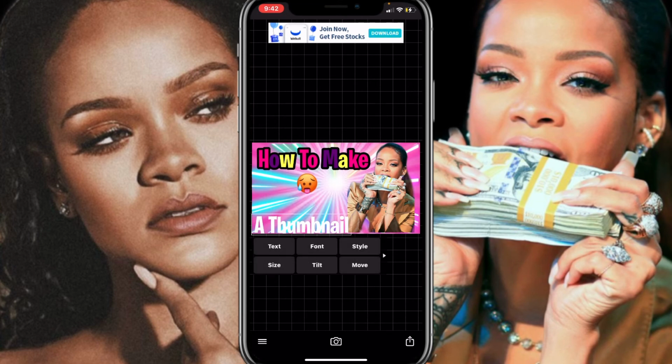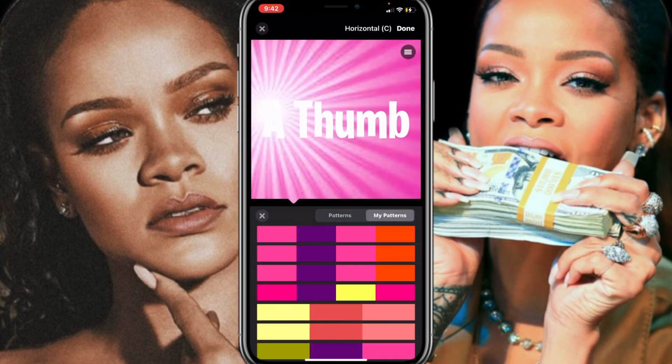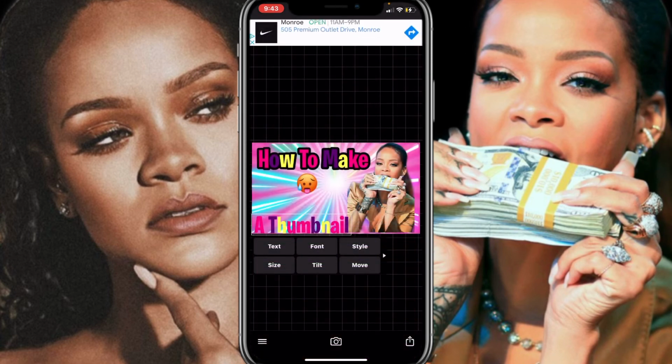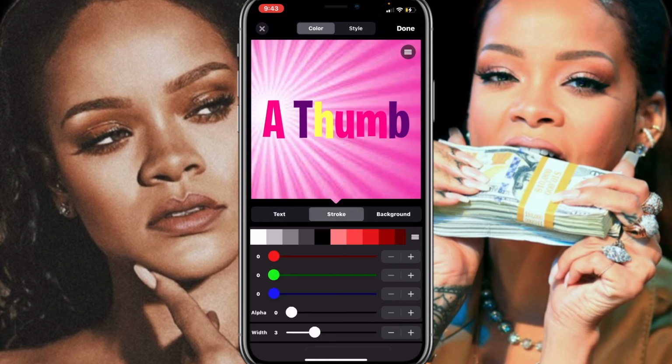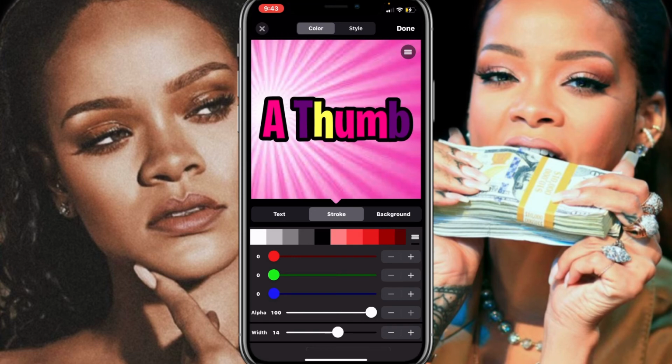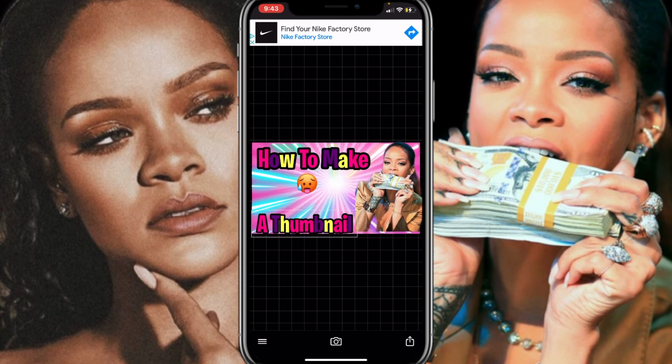And then I'm going to do the same with this as well. I'm going to go to create a pattern, go to my patterns. And these are just colors that I created throughout me doing my different thumbnails and everything. So you can do that as well. You can create whatever colors you want to use. And I'm going to do stroke. I'm going to do the black outline. I'm going to make it a little bit bold here. And then I'm going to size it up to where I want it to be. I can go ahead and make this a little bit bigger now that I have everything here.